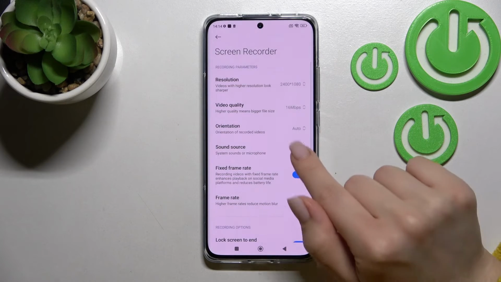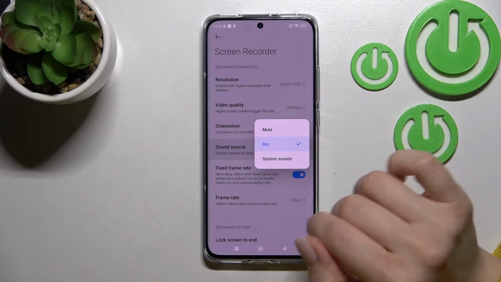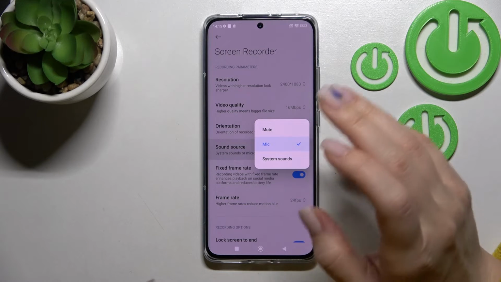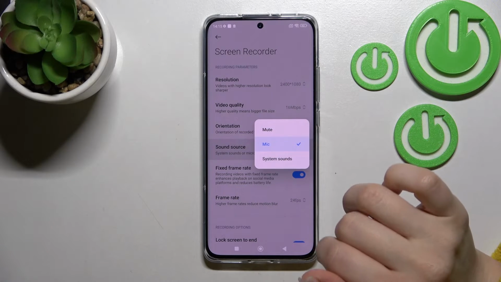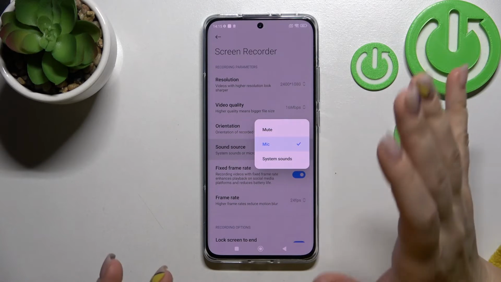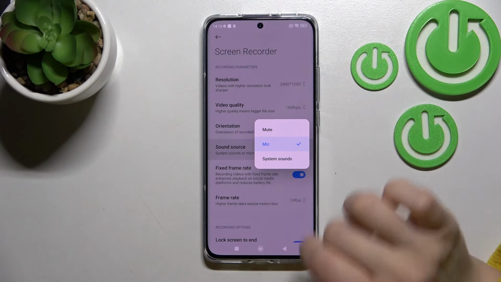We can change it to the mic. This means the microphone. So if, for example, you want to comment something, you should just click here to the microphone, and the microphone will be activated in your screen recorder video, and you can comment something.